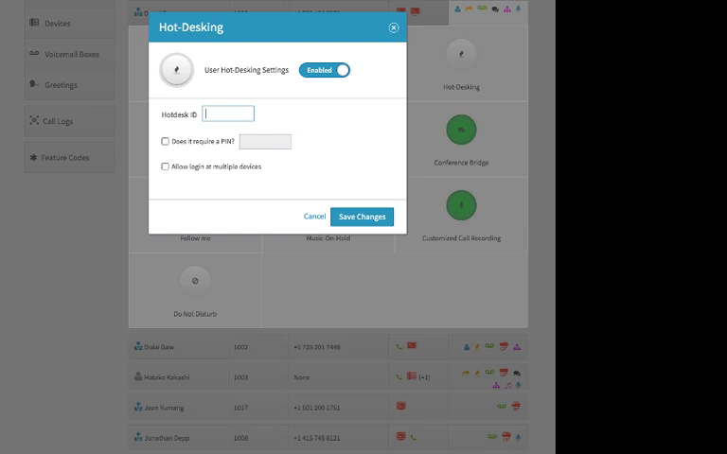At the end of my day, I pick up the phone, I hit *12 to turn off hot desking, so calls won't go to that phone while I'm not working. Right? And then the next day, I'm at a different phone again. Again, *11, put in my hot desk ID, calls are coming to me where I'm sitting.